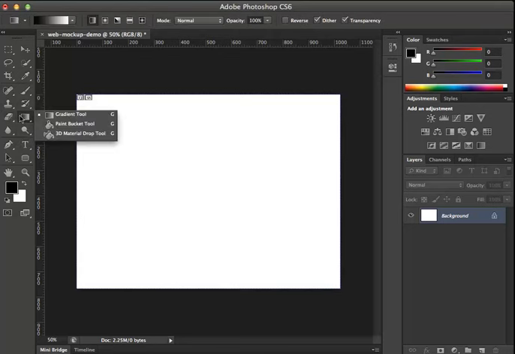Okay? This one we went over a little bit in class. The gradient tool, you have the paint bucket tool, and the 3D material drop tool. We're not going to mess with the 3D material drop tool. I barely mess with the paint bucket tool, but we might. Just depends. And the gradient tool, I always use whenever I'm doing a background that I want to do a subtle gradient to.